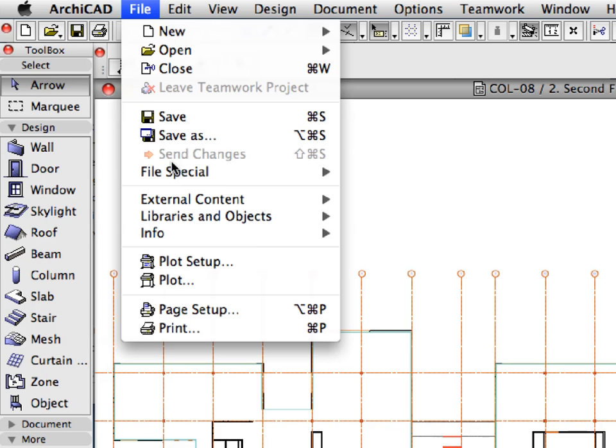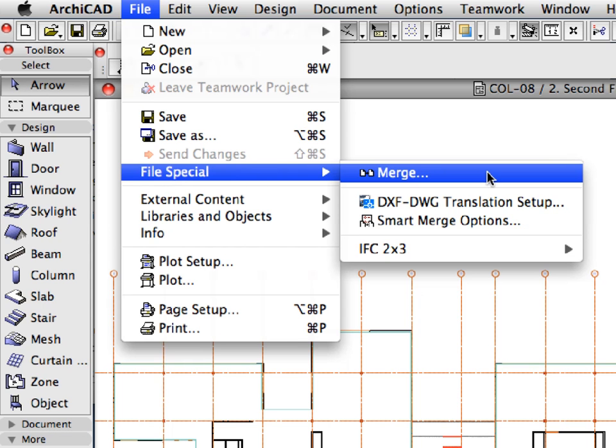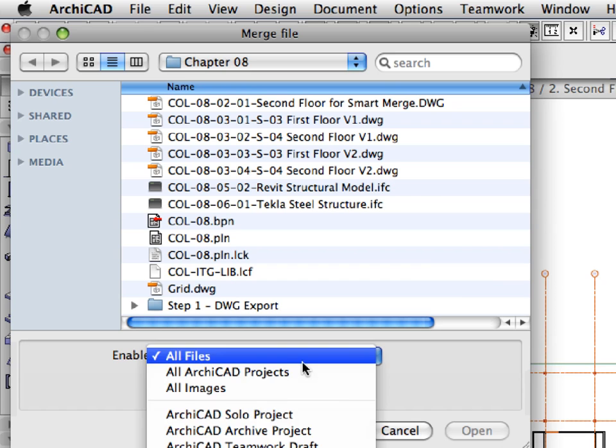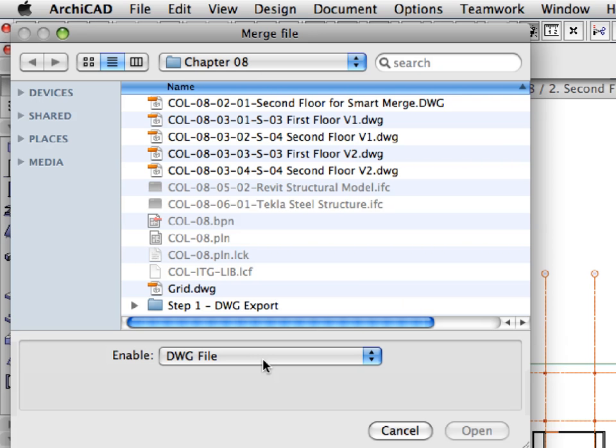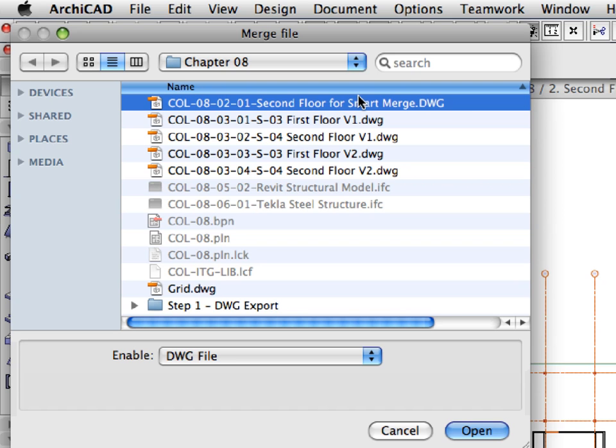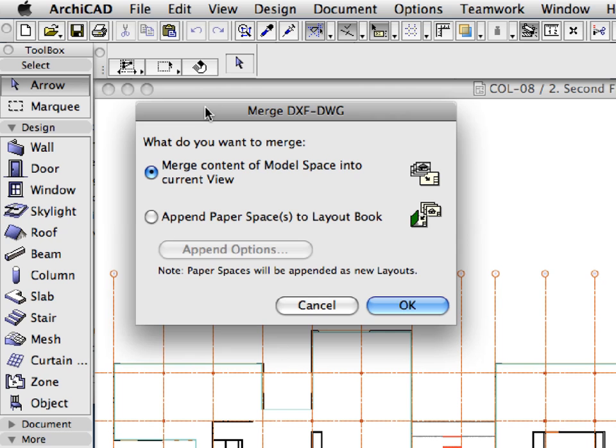Activate the File, File Special, Merge menu command. Set the DWG file type at the bottom of the dialog. Select the COL 821 second floor for smartmerge.dwg in the Merge File dialog and click the Open button. The Merge DXF DWG dialog appears. Choose the Merge Content of Model Space into Current View radio button and click OK to proceed.